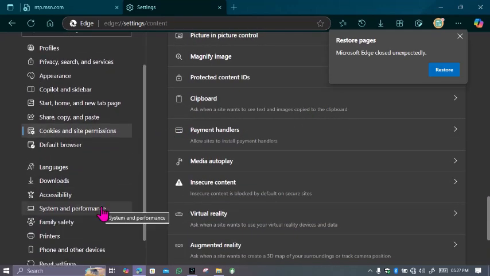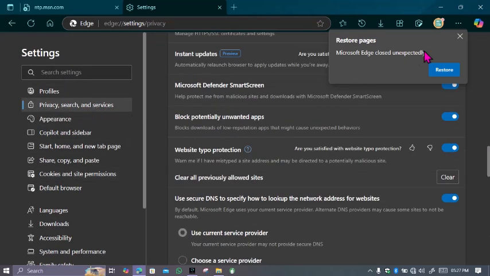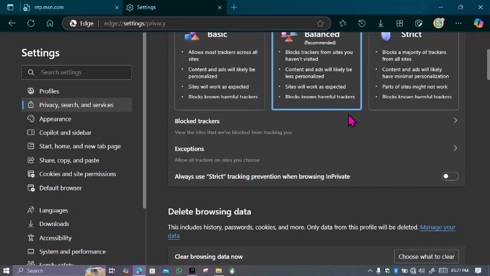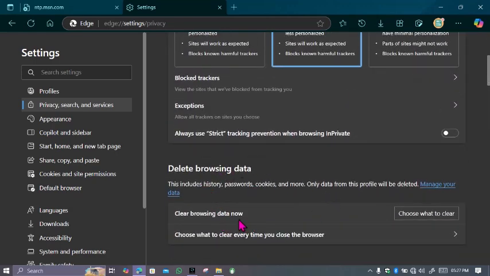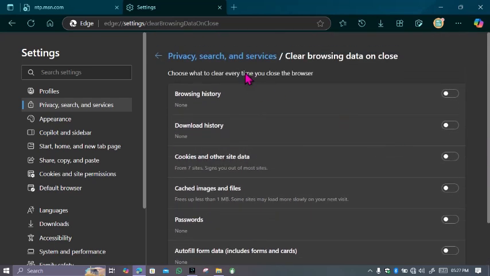Okay, so you should be able to see clear browsing data. Where is clear browsing data? That should be under privacy and security. This is privacy and security. Maybe I didn't see it. Let's check again. This is the delete browsing data. So now you clear browsing data. You click on this, choose what to clear, and close this. You can also set it, and that's it. I knew it was there.